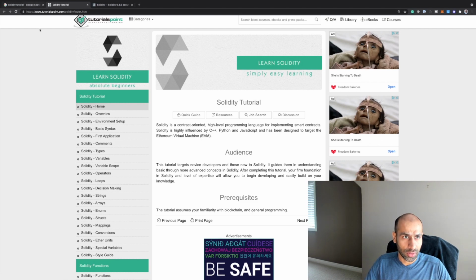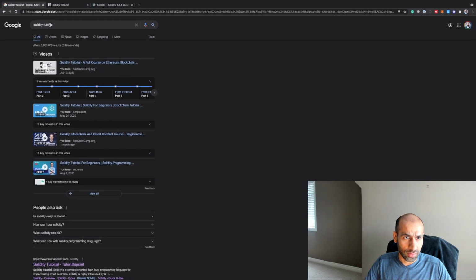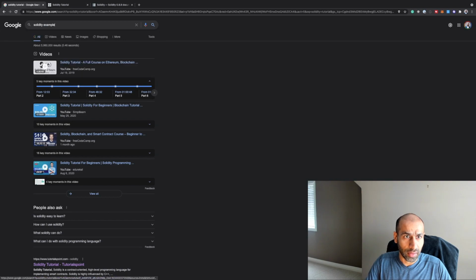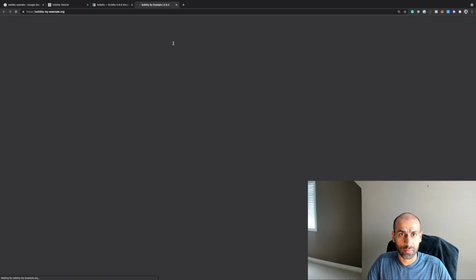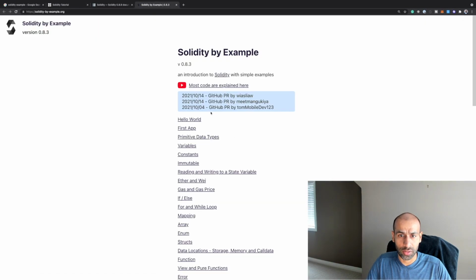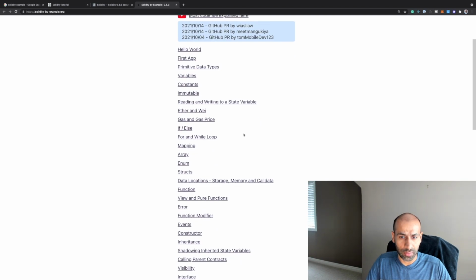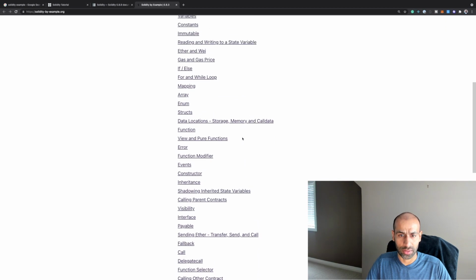Along with this, you could also search for a few examples of smart contracts. So you could search for Solidity examples, and then here you'll see Solidity by Example. Here you see a few hello world and advanced smart contracts which you can have a look at and try to understand.